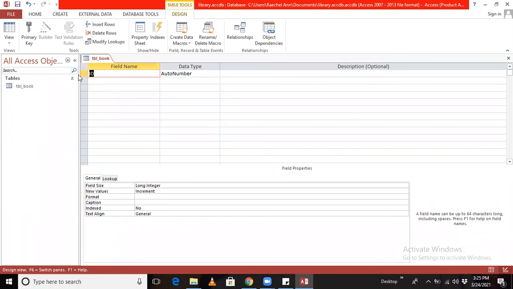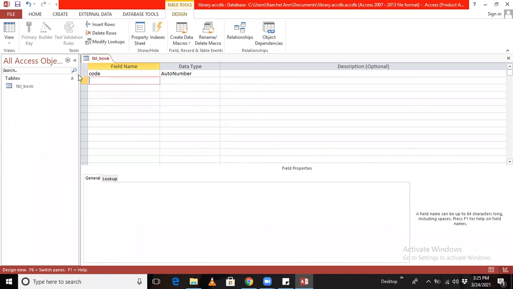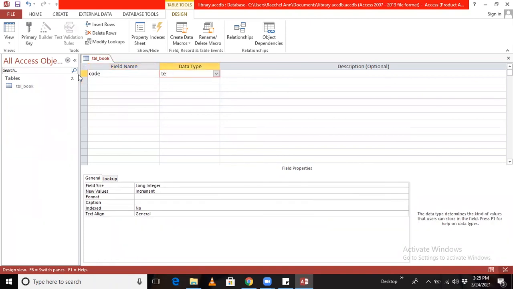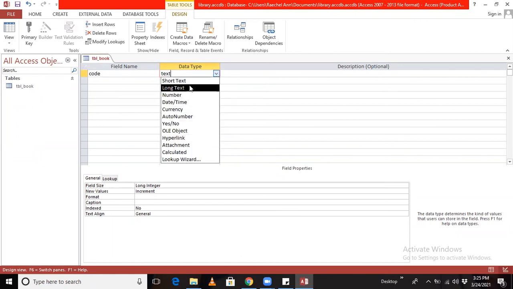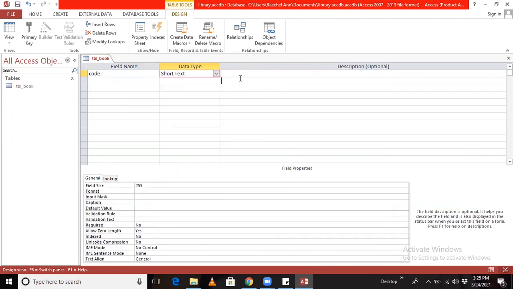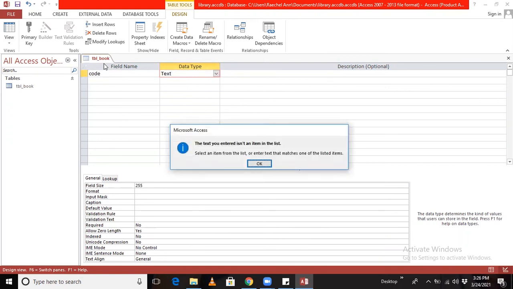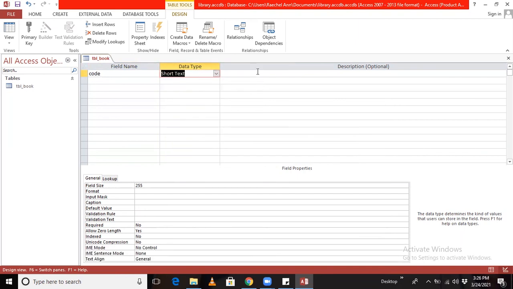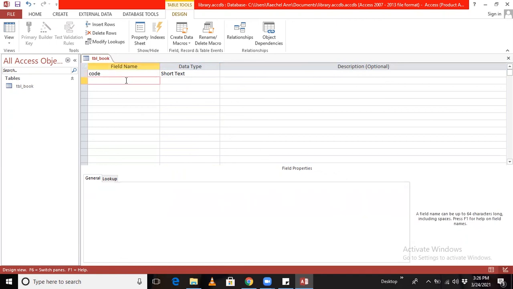Then lagay natin yung mga na-identify nating attributes ng books. Start tayo with the code. Sabihin na natin code is text. For the data type, naka-indicate naman yan kung anong particular type. Napag-aralan nyo na kung ano yung iba't ibang data types: text, number, date, time, currency, yes or no, boolean, and others. So text tayo. Text lang. Description, optional, kahit wala na yan. What else? Title.